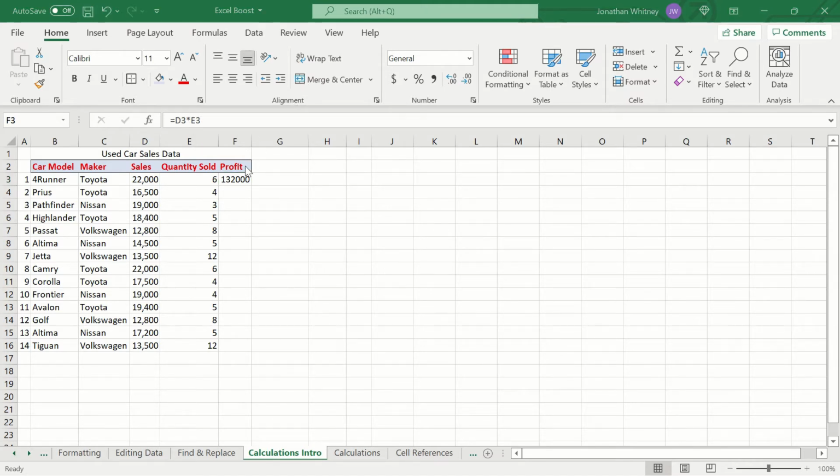So now let's see what happens if we right click on the bottom right hand corner of this cell and drag the formula down to autofill this entire column. As you can see, it applied the formula to each cell, but the numbers changed to give us the correct profit for each row. And when we click into cell F4, we can see up in the formula bar that our formula is D4 multiplied by E4. That's a little bit different than our formula in cell F3, which was D3 multiplied by E3.